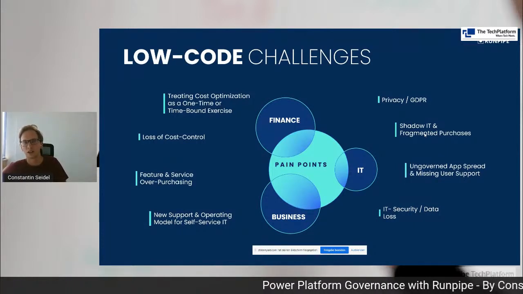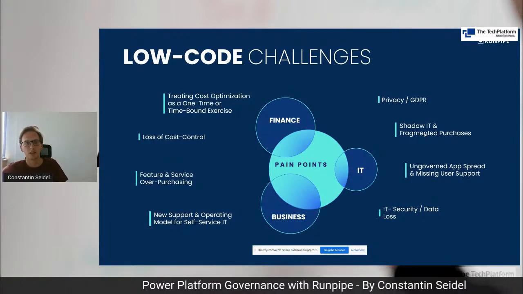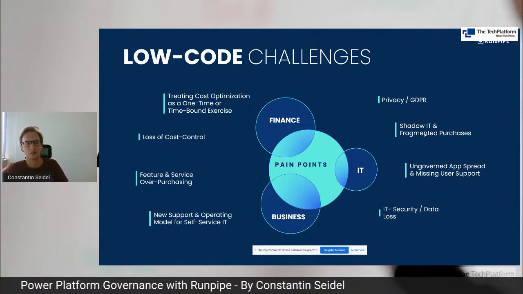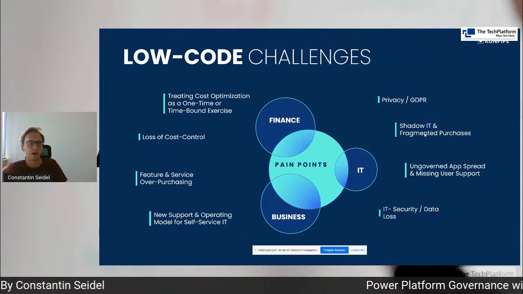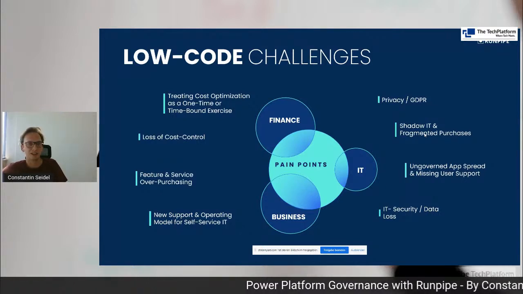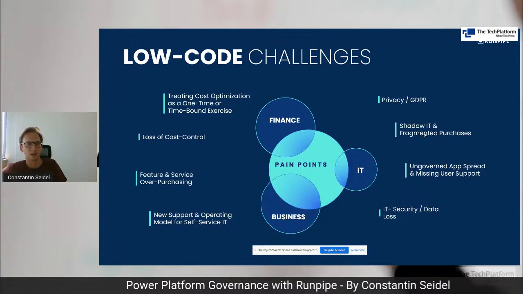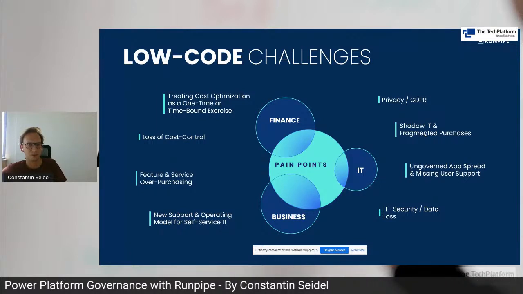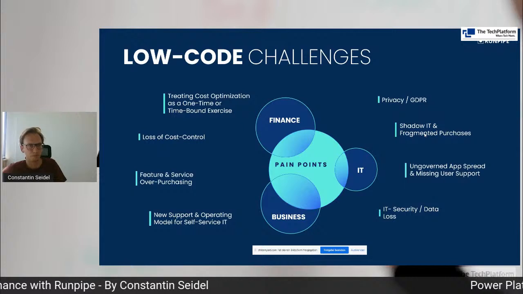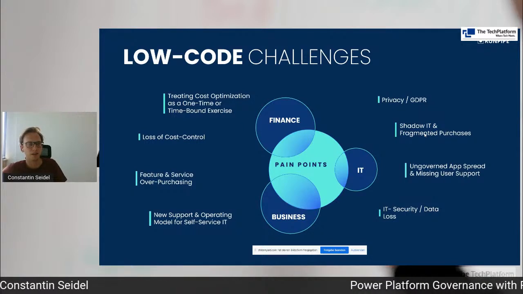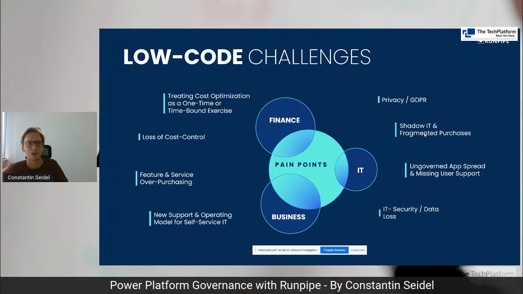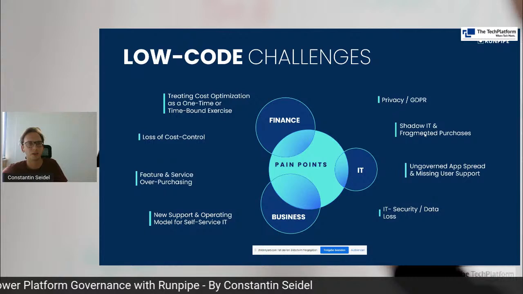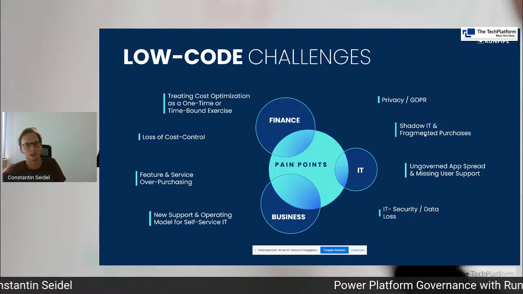The challenges we see in 3 areas: the financial bucket, the business area, and the IT perspective. In the financial perspective, it's easy to lose control of the costs because there are many different licenses for the Power Platform, for each tool of the Power Platform. Sometimes it makes sense to take one license or the other, and this can change over time depending on the consumption behavior of your citizen developers or of the users of those applications.